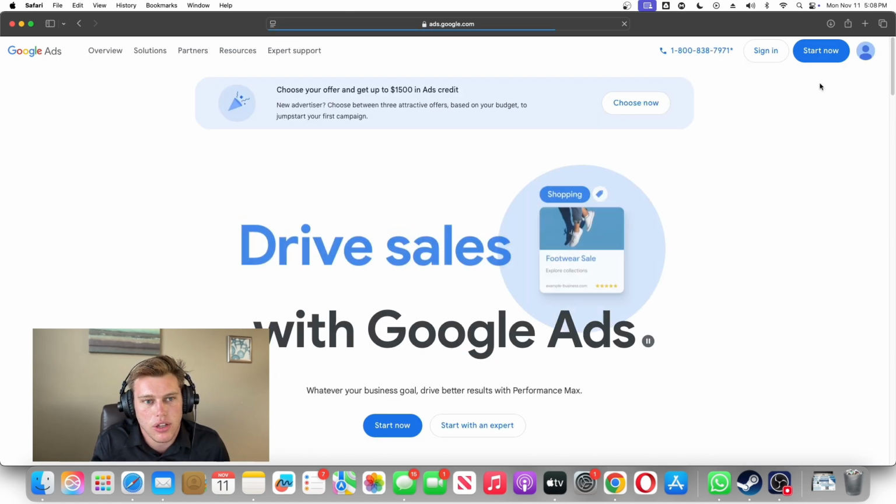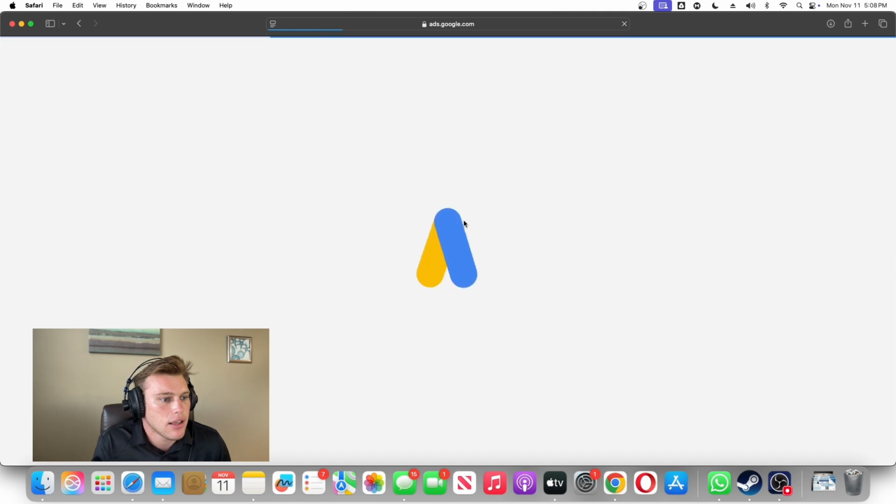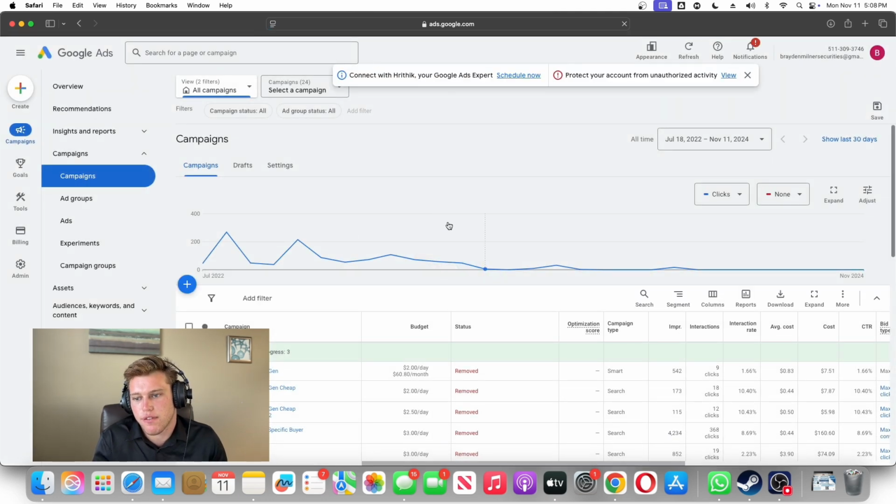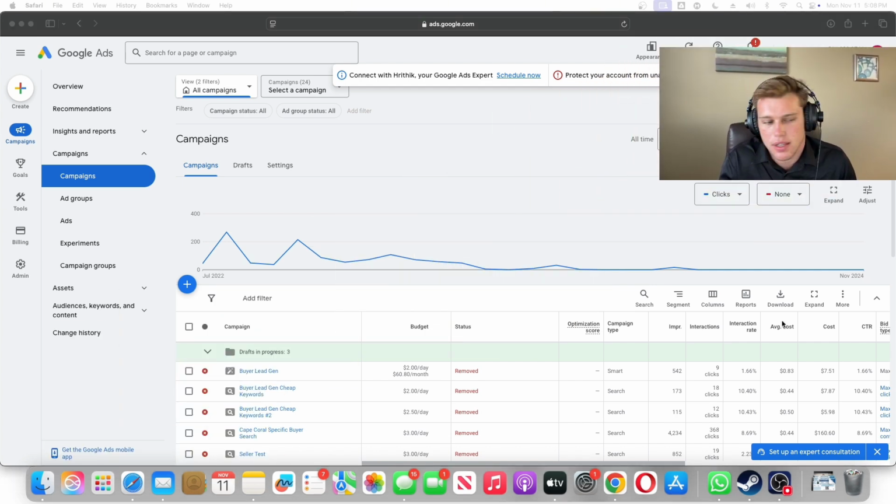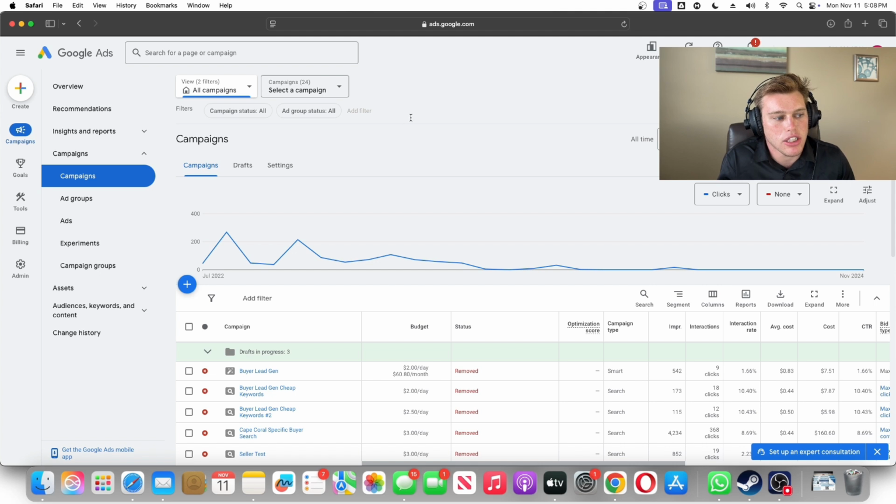Make sure you're on the right Google account here, sign in, and Google is where you're going to be bidding for keywords. So instead of having these general ideas of what people are looking for, on Google, you're going to be bidding on specific keywords that people are going to be looking for.